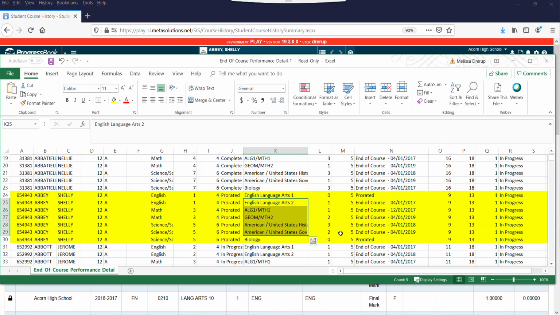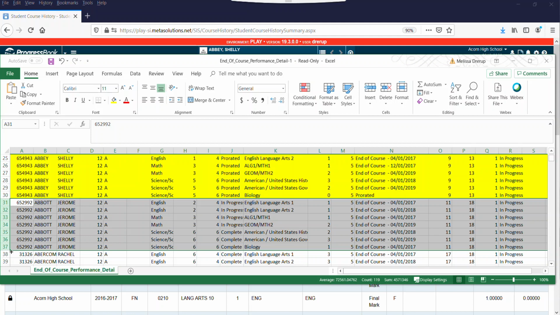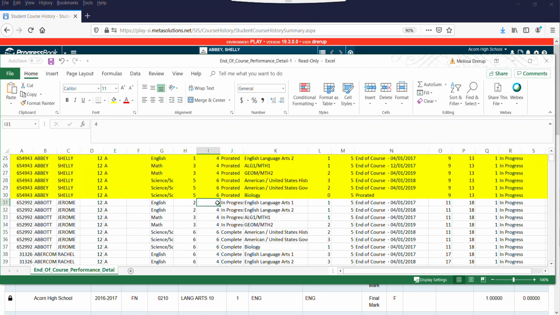Okay, let's move on to the next student. Jerome Abbott, let's pull him up. All right, Jerome needs 18 points to graduate. He only has 11. Now, like in English, he needs 4 points. So remember, column I is how many points in that whole category a person needs. He only has 2 points in English. He has a total of 3 points in math and 6 in science. So he's okay in science, but it's definitely English and math that he's struggling in. He only has 11 points.